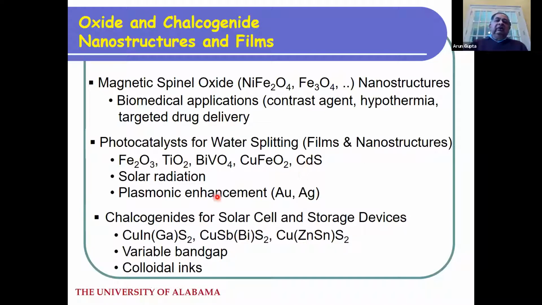The third area is solar cells, where we grow these complex chalcogenides, again as nanoparticles, which I talked about briefly earlier, and by changing the shape, size, and composition, we can vary the band gap, and these can be used as colloidal inks, so you can actually spray them on to large areas to make solar cells.